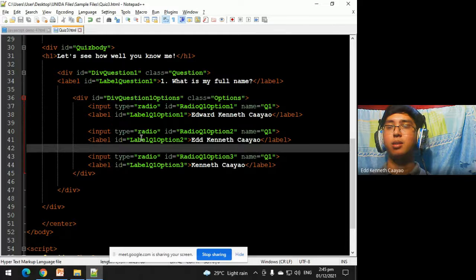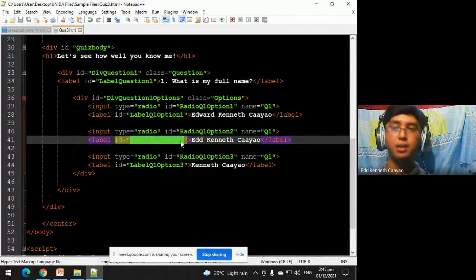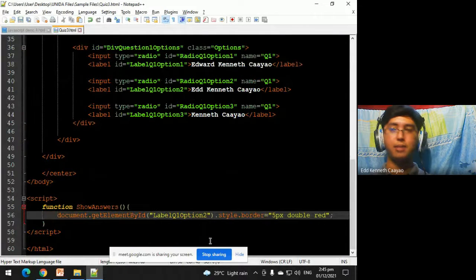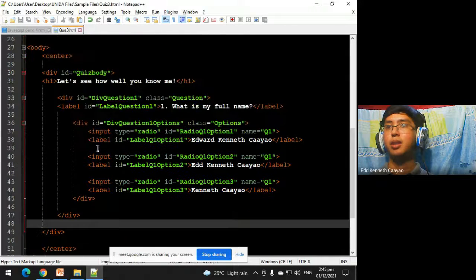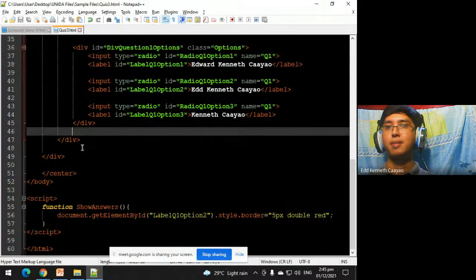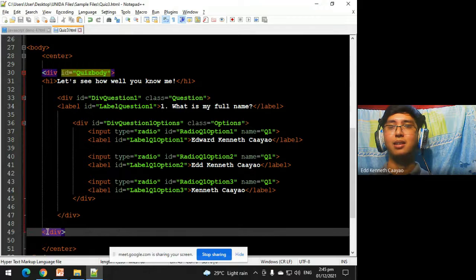So, ang gagawin natin tuloy ngayon, i-copy natin yung label. We're going to copy this label. And ito ang ilalagay natin dito. Yan. Alright. We need to find a way to invoke this. Kailangan natin siya mapagana. Dito sa loob ng quiz body. Okay, sa quiz body natin lalagay siya. Dito lang. Bandang itaas lang ng last na div.